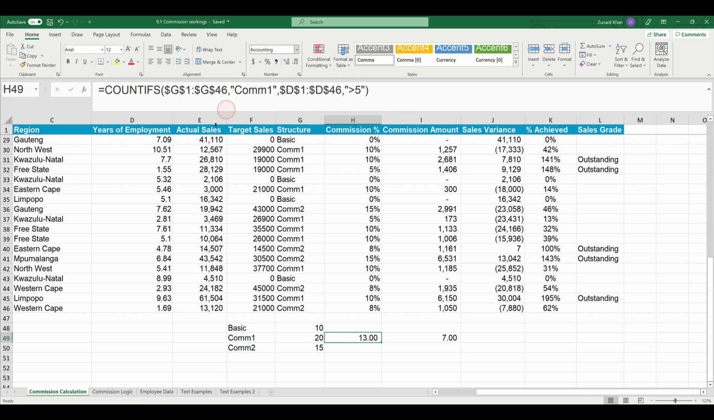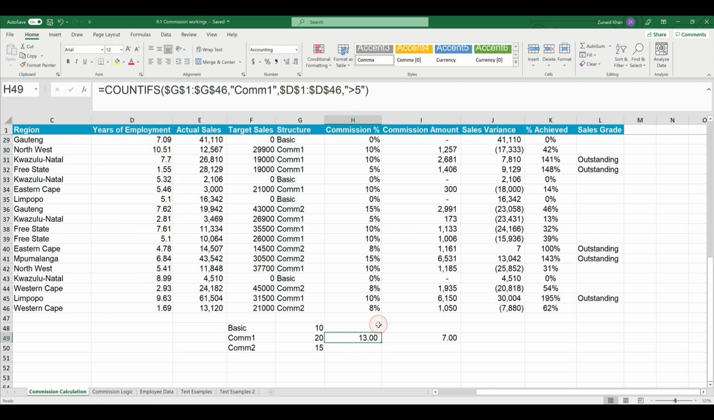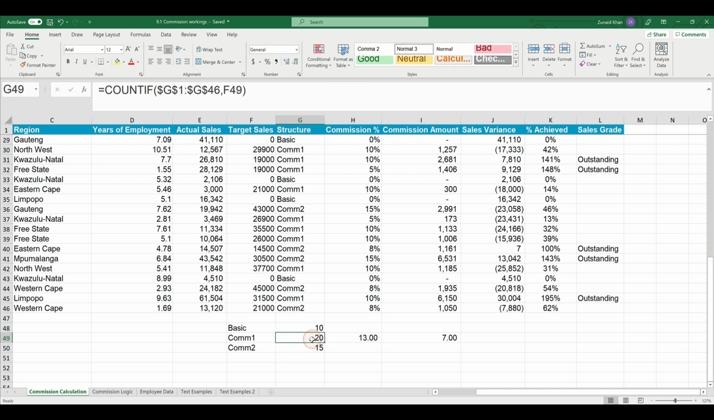And we can see that with COUNTIFS, we've got multiple conditions. So with COUNTIFS, you can do a count based on multiple criteria. The first criteria is to look at this particular range over here, which is the blue one, which is the structure. Pick up those that are COM1, but at the same time also only count those where the years of employment is greater than 5. Okay, so hopefully that makes sense. In the following video, we will look at another formula that does something similar, but which sums up amounts instead of counting them.